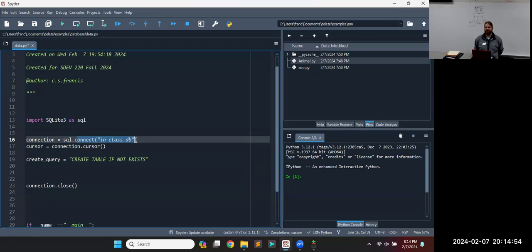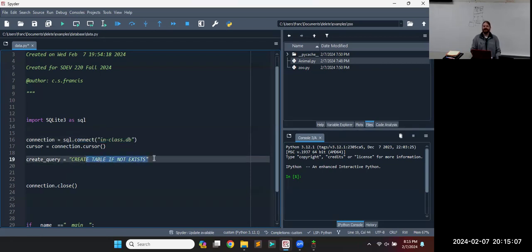In other places, SQLite handles a lot of it in the background, but in other databases, we don't want to try to create a database that already exists. So we want lines like this: create table if not exists. Those are all keywords. They are not case sensitive, but now we need to give that table a name.